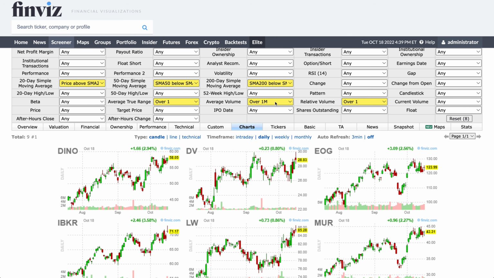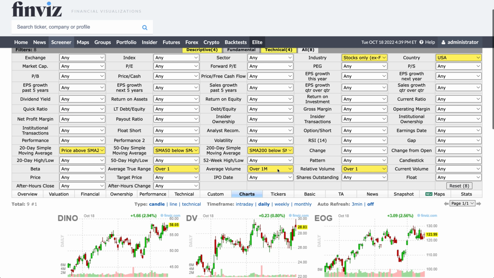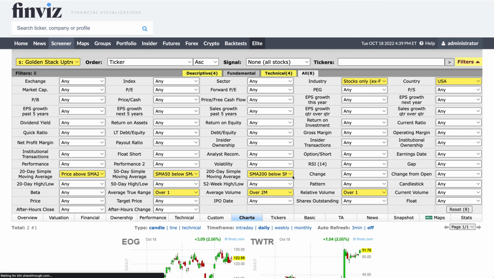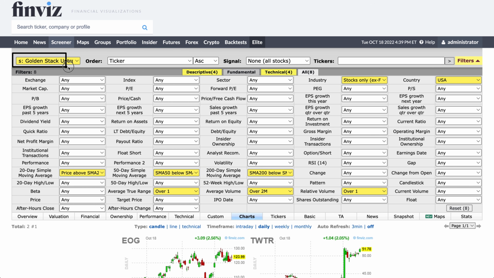So that's scan number one that I run on a daily basis. And as we set this back to over 2 million, you can see I have it saved as a preset, golden stack uptrend. Golden stack just referring to the moving averages being stacked in the bull's favor. So let's continue to the second scan I run. Can you guess what it is? We're just going to flip all of these to bearish.